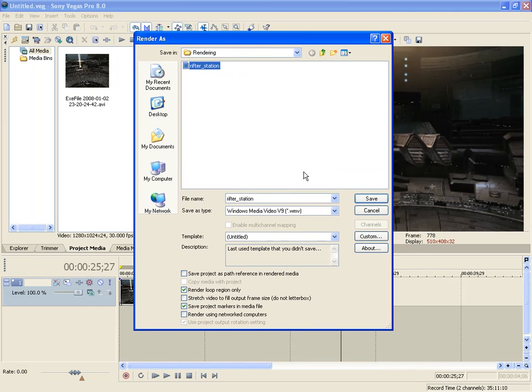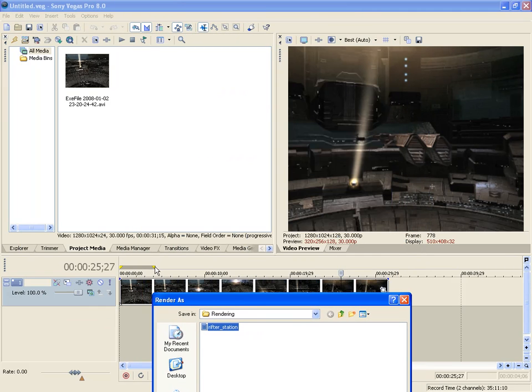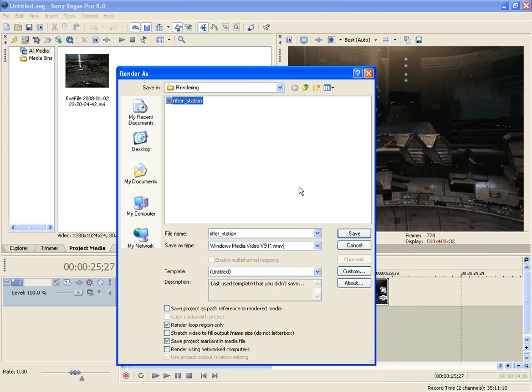But anyway, once you're happy, you can alter this loop region to cover the whole video or the whole track or whatever, and from there it will just render out the file as you want it. So you just click on Save.